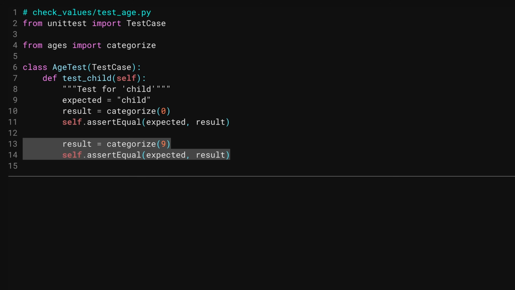So far, I've only tested a single value. These 2 lines call our function again, this time with an argument of 9. The expected value is the same, so it can be reused. And like before, you compare the expected and resulting values. I've already commented that I'm being verbose here. There's nothing wrong with doing all of this on a single line, hard-coding child as the first argument to assert equal, and then calling the function as the second argument.